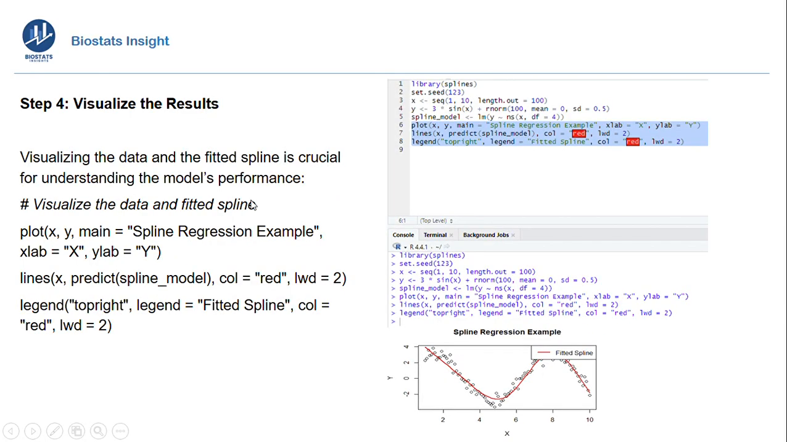Now, visualize the result. If we want to visualize, we have to use the plot statement with the x and y values, where lines predict the x, and we can add the legend also. Here I added the legend at top right. The legend is fitted spline and the color is red. I put it as red here. With the help of this code, you are able to see the spline regression plot. So these are the x-axis values and y-axis values.